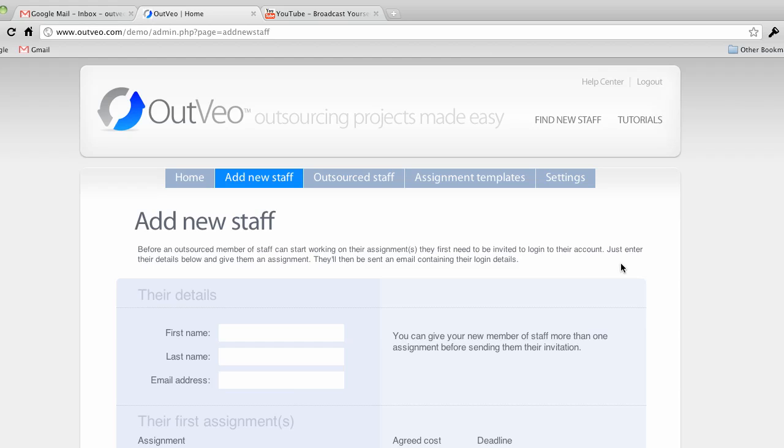Your new staff, your new outsourced worker, will then go to that URL and log in, and they would then see the assignments that you've set for them. So let's take a look at this. What we need to do, of course, is enter their name. I'm just going to put in a made up name. Let's say Steve Smith. And I'll just give him the OutVeo Gmail address, OutVeo@gmail.com. So that's just a completely fictional worker I've created there.